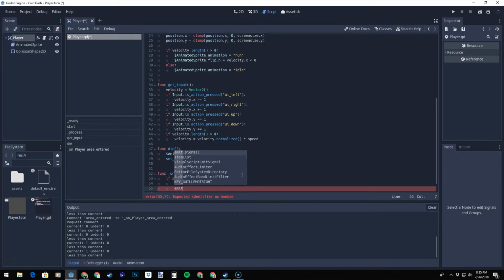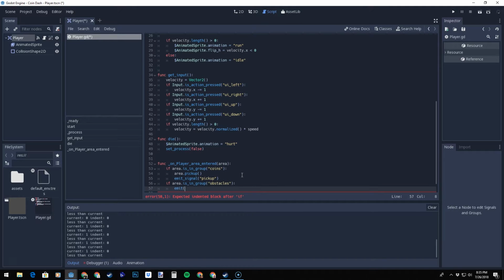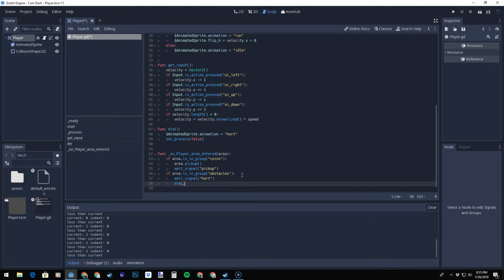And we're going to emit that signal that says pickup. Emit signal, and pickup should be one of the options now. Good stuff. If area dot is in group obstacles, emit signal hurt, and we also want to call the die subroutine that we've just built earlier.